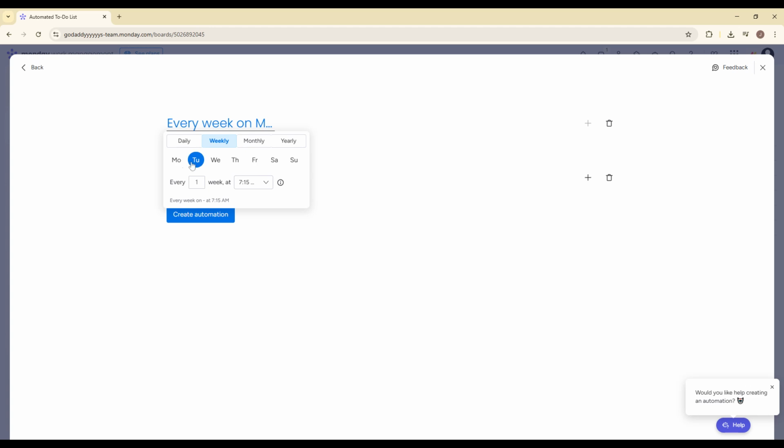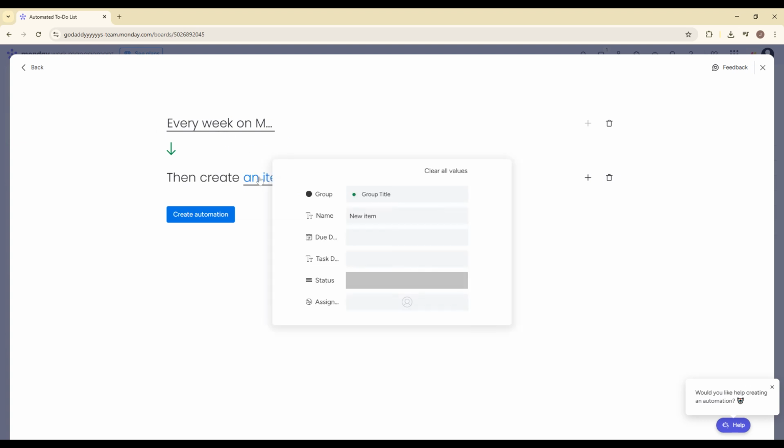Next, set the specific time you want the task to be created. This ensures the new item appears at the right moment, whether that's first thing in the morning or later in the day. Then choose the group where the new recurring item should appear. This could be something like Upcoming Tasks, This Month, or any custom group you've created on your board. After that, define the name of the recurring item. You can keep it consistent, like Weekly Check-in, so each newly generated task follows the same naming structure. This keeps your board clean and organized.